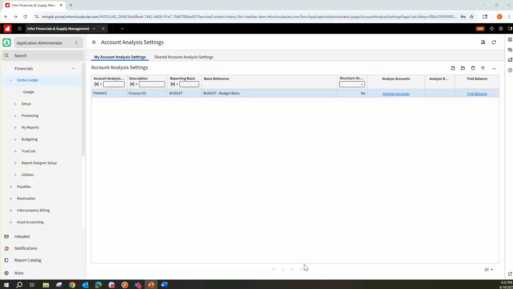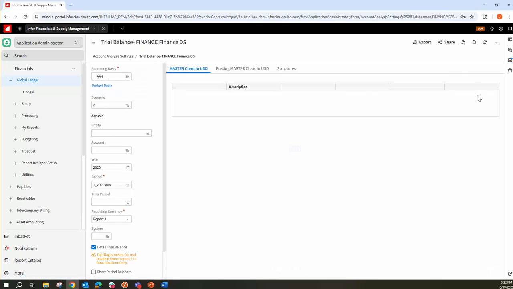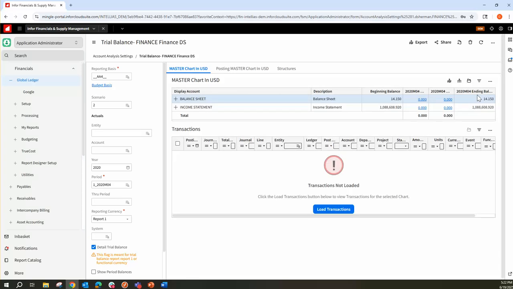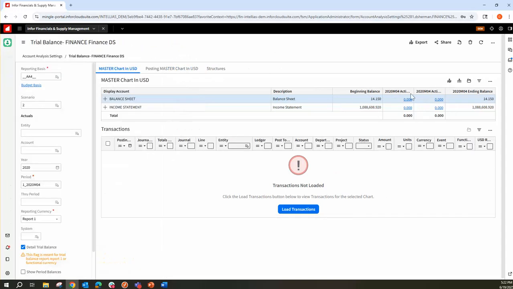Previously, the trial balance showed the amount for each account by summing all debits and credits and showing the total as either a debit or credit. But the new functionality now sums up the debits and credits individually for an account and displays a total for debits and a total for credits. You can see this here. We have a beginning balance. We have the period activity for debits, the period activity for credits, and then the ending balance.